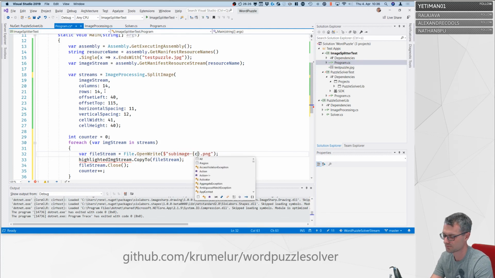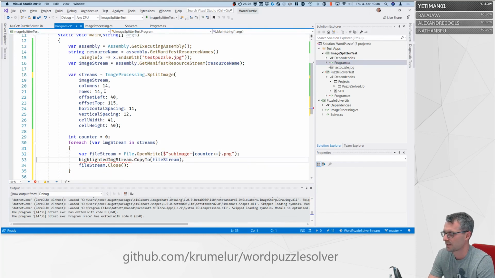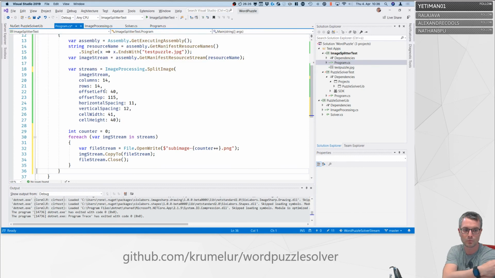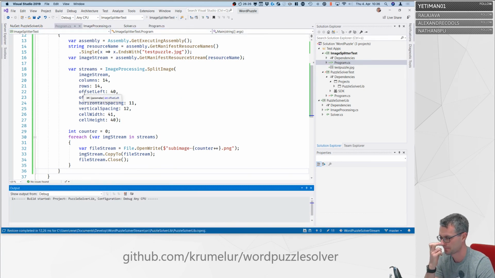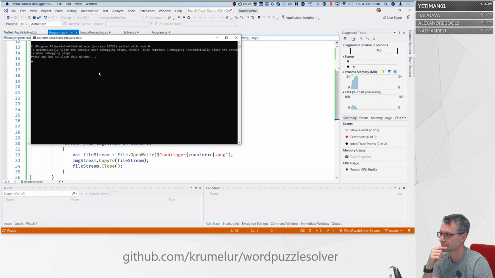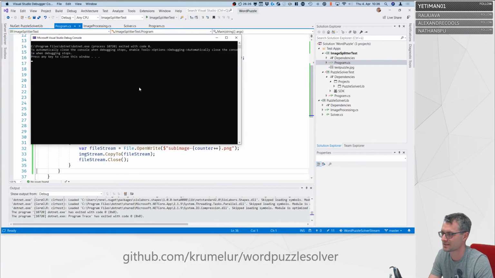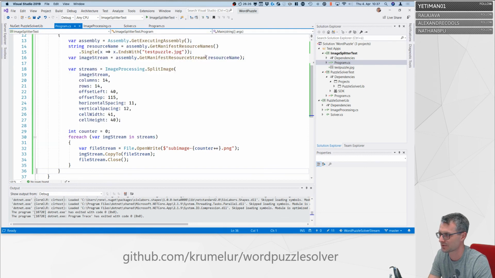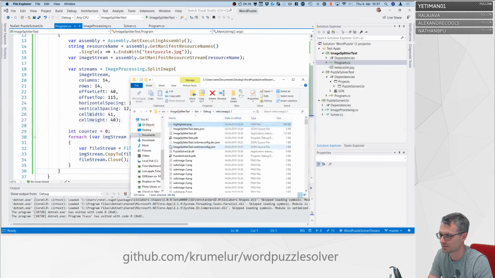We call this here subimage, counter plus plus. We can save this here. So that's our file stream. That's where we copy our stream to. Image stream, copy to file stream, and close that. So this should now generate in total 197 files. Let's see. Let's run it. And it's done. You see, this is super fast. It really takes no processing time. It's already done. Let's switch over here and see what it did.